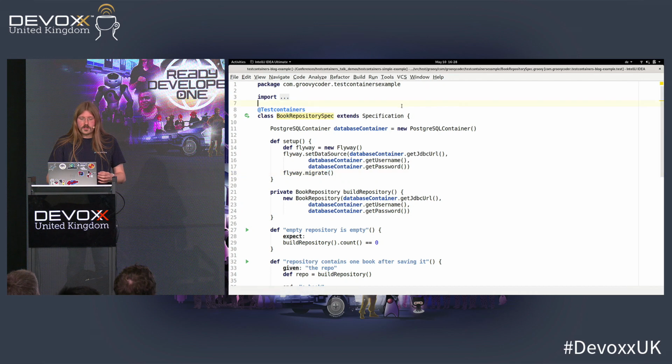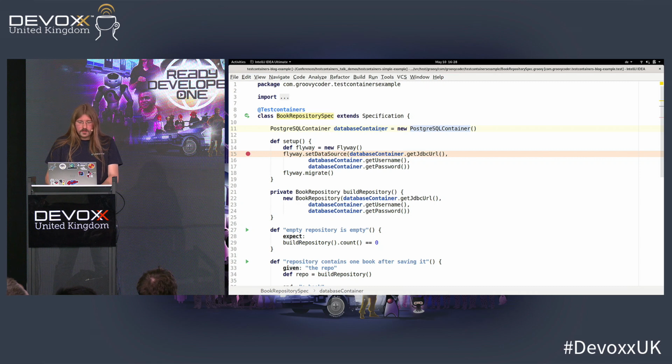And here I'm using the Testcontainers extension for Spock. And here I'm defining the container as a field of my test class. And here we see we can then interact with it in the test. We get some convenient methods like getJdbcUrl and so on and so on. So we can maybe just check in the debugger what happens at this point.